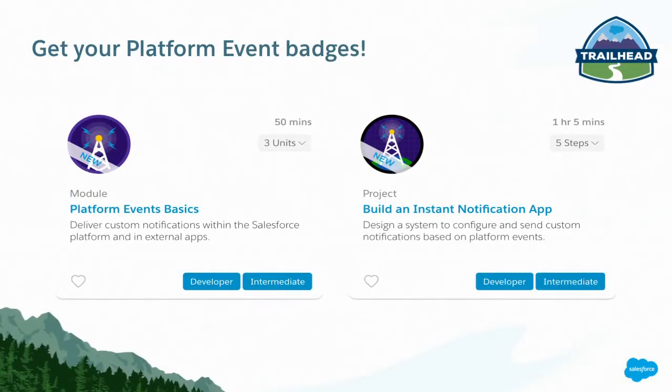There are two ways to learn more about platform events. We have created a module on Trailhead which shows theoretical content. And if you want to try it, there's also a project I built myself showing how you can create an instant notification messaging app on the platform. This will let you create a Lightning Console application that allows you to send instant messages to other applications. I really suggest that you try it. It's really short. It's just 1 hour. And this will get you enough information to create a small environment and use platform events.